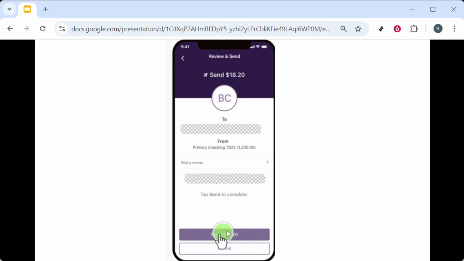Remember, Zelle is a powerful tool for sending money quickly. However, always ensure you're sending money to the right person, as transactions made through Zelle cannot be reversed. And there you have it, a simple, quick, and secure way to send money using Zelle with your Truist account.